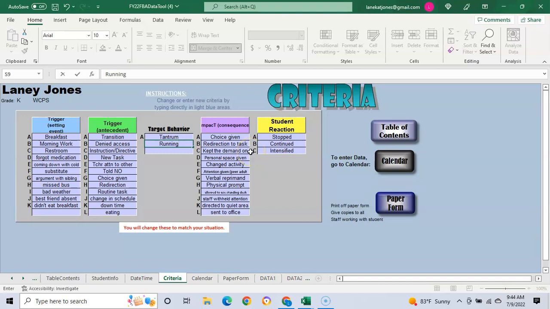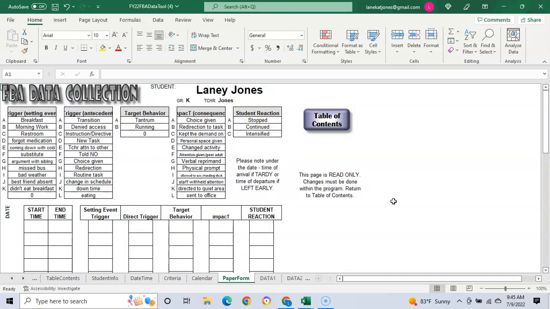And lastly, the yellow column is the student reaction. This is not editable. This is set because whatever you're doing here to try to extinguish the behavior is going to either stop the behavior, the behavior will continue, or the behavior could intensify, depending on what is given here. This could be a good area for you to list any kind of PBIS or anything that you're doing to intervene. Okay, and so from here we're going to go to the paper form.